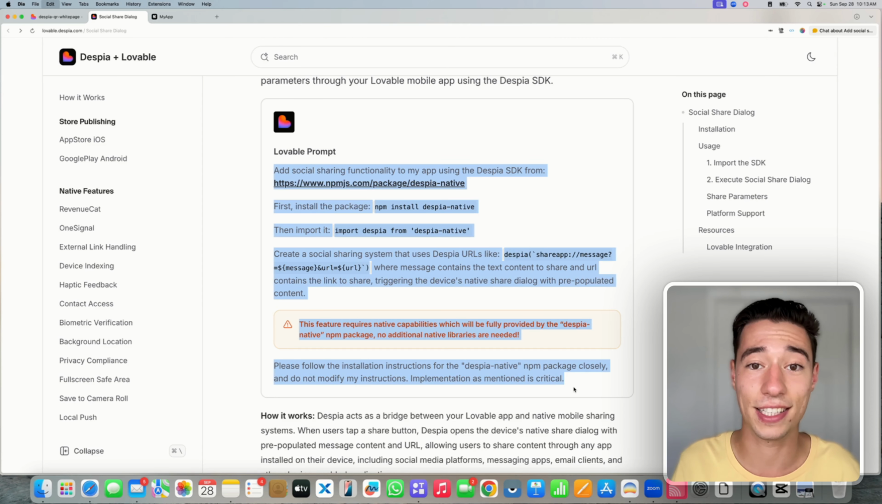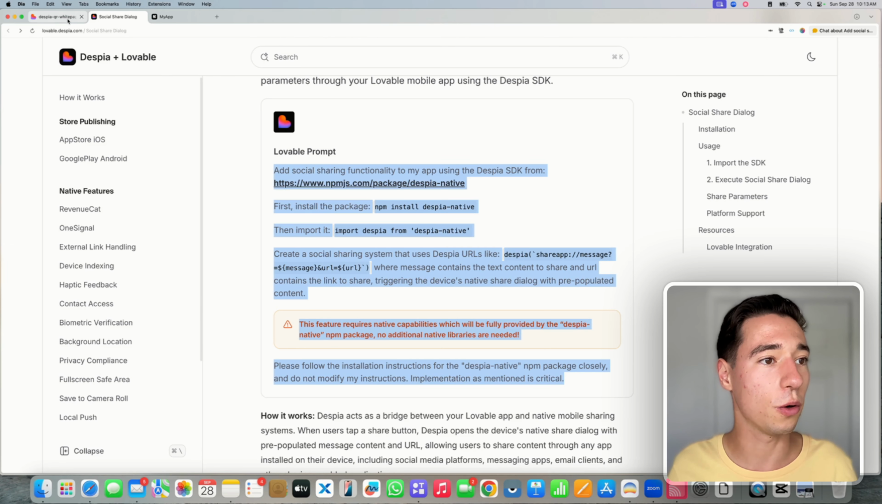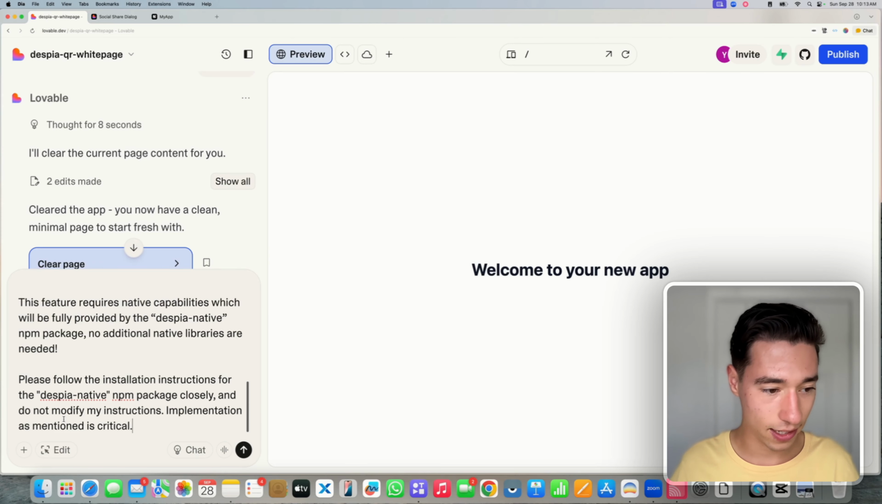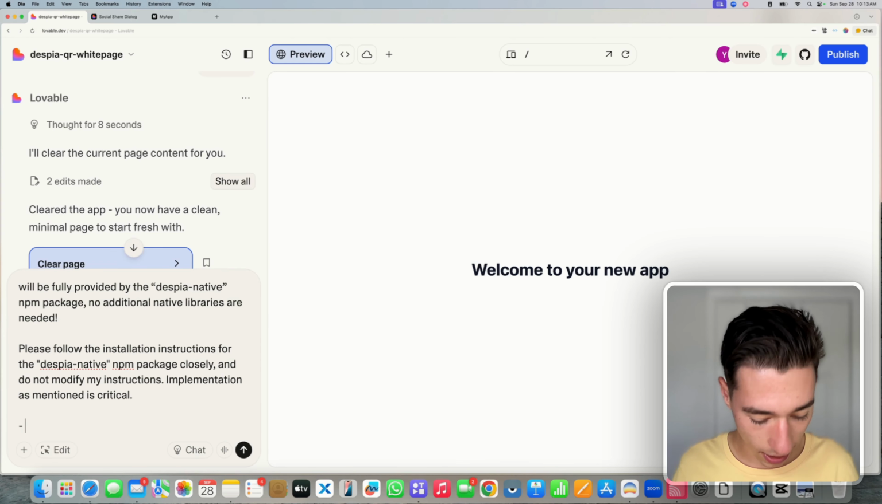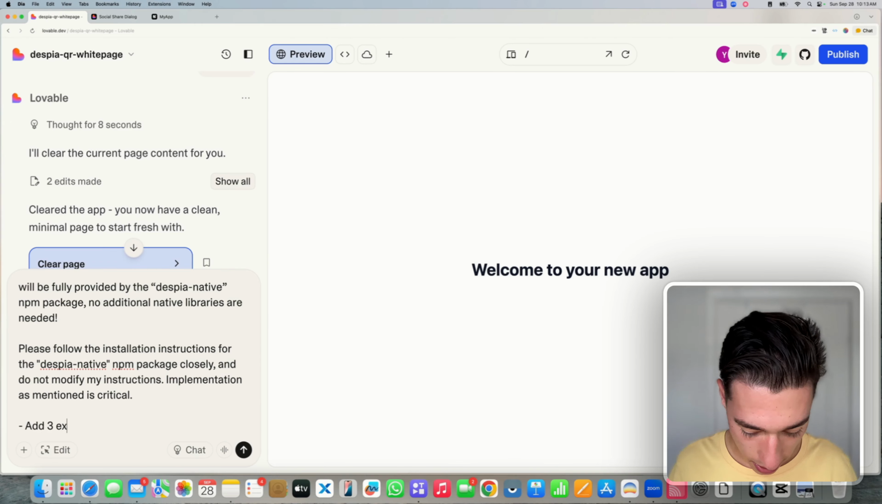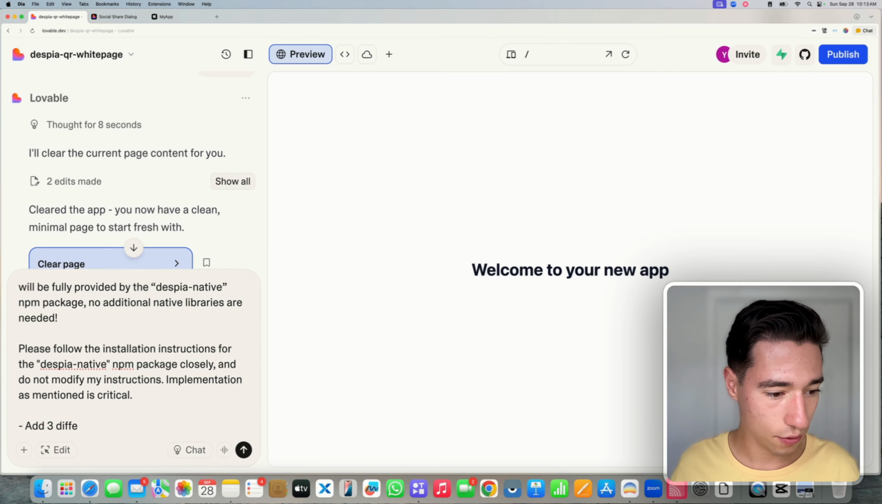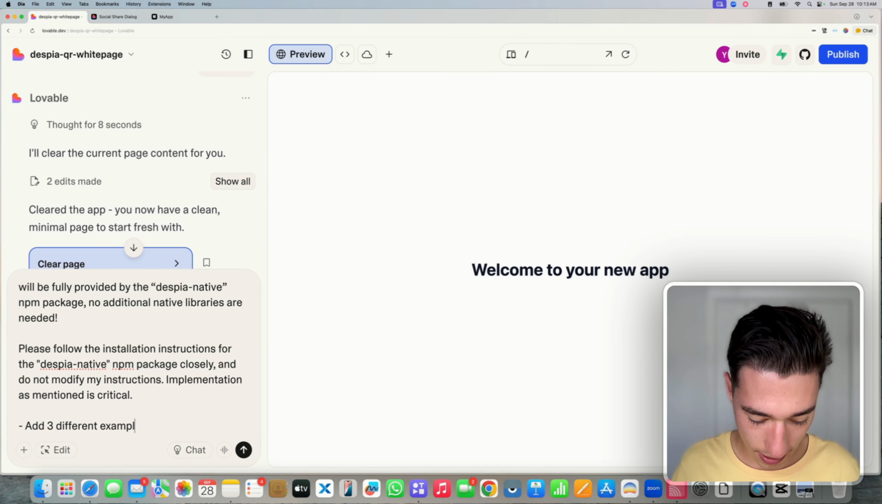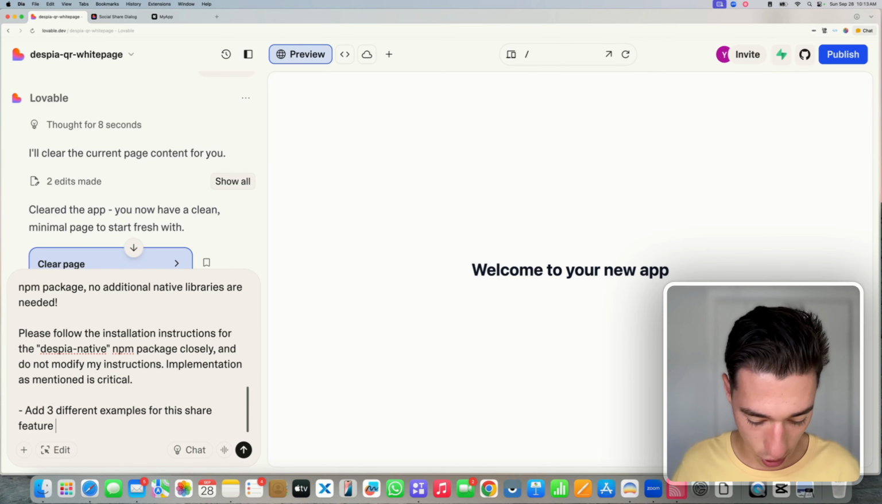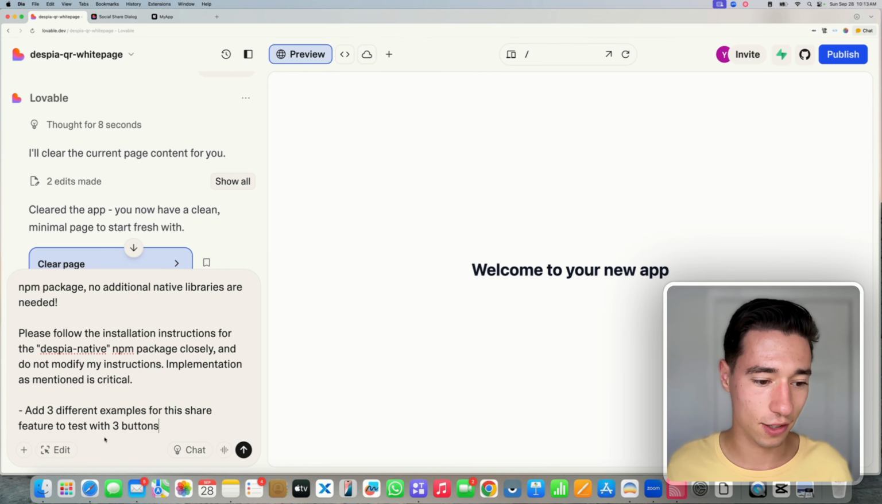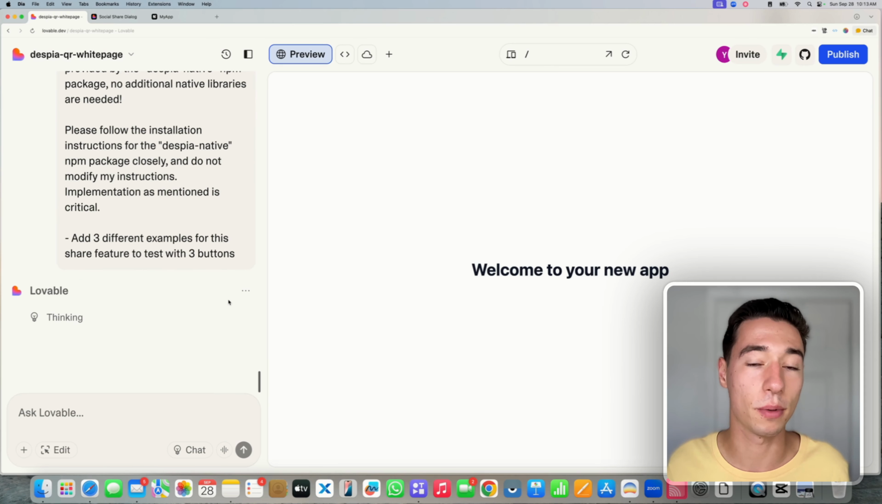this battle-tested Lovable prompt, go to Lovable, paste it inside of here, and let's say add 3 different examples for this share feature to test with 3 buttons. And I'm going to send that to Lovable.